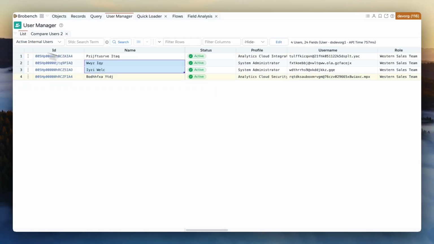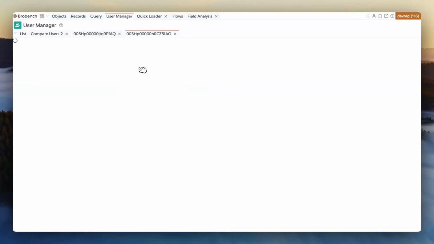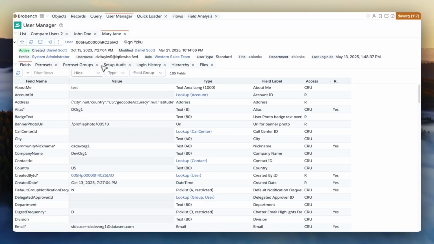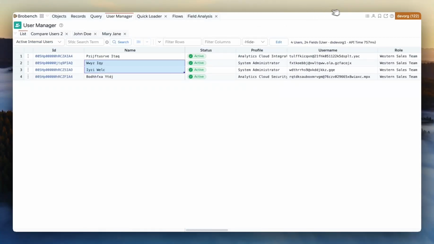It does have a few other features. For example, you can enable debug, reset passwords, or view the details of those users in a little more detail, such as the permission sets, groups, and so on. So it is a powerful module, so go check it out and see how you can benefit from it.